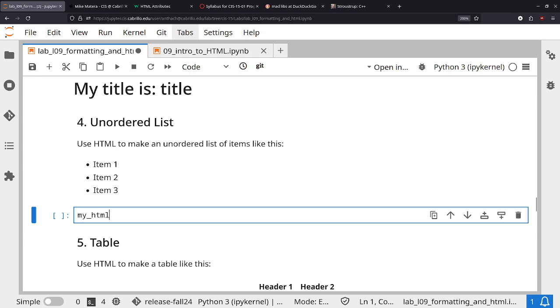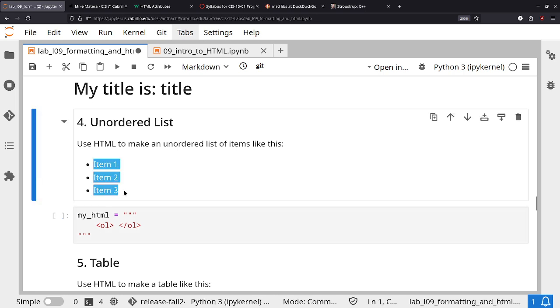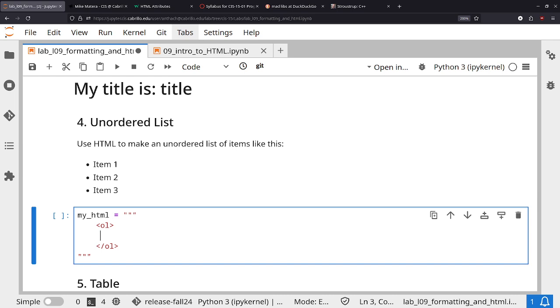So we want to make an HTML string. I'm going to make a multi-line again. An unordered list means that there's no numbers. It's just going to be bullet points. So I'm going to create an unordered list. It starts with OL, and then the ending tag is an OL. That's declaring this whole list. I'm going to put it on multiple lines to make things more readable, because in between we're going to have list items. In this case, li stands for list item.